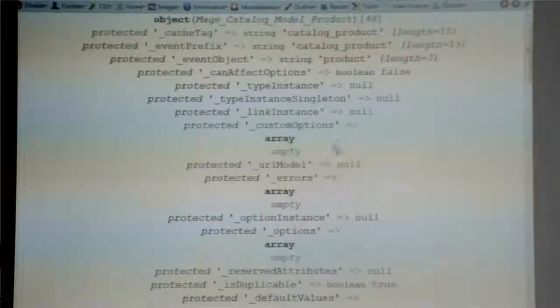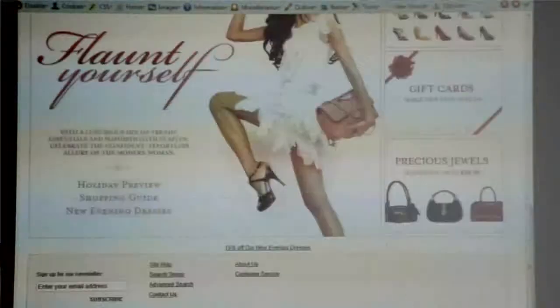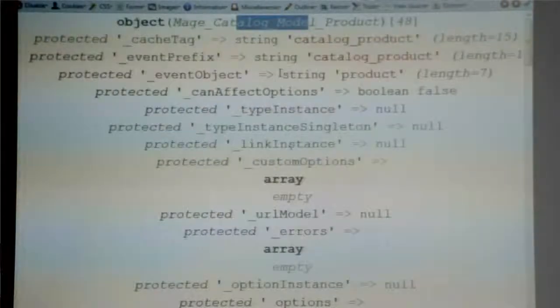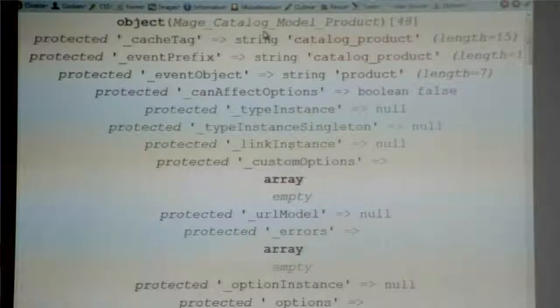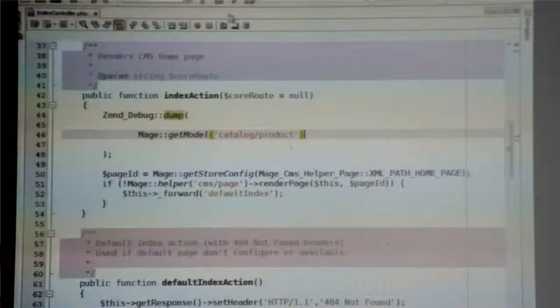Oh, we got a lot of stuff going on here. Let's see. But basically, yeah, that's what's going on. We have a model, Mage catalog model product. You'll see this up at the top here. So what happened? Let's look at what happened.